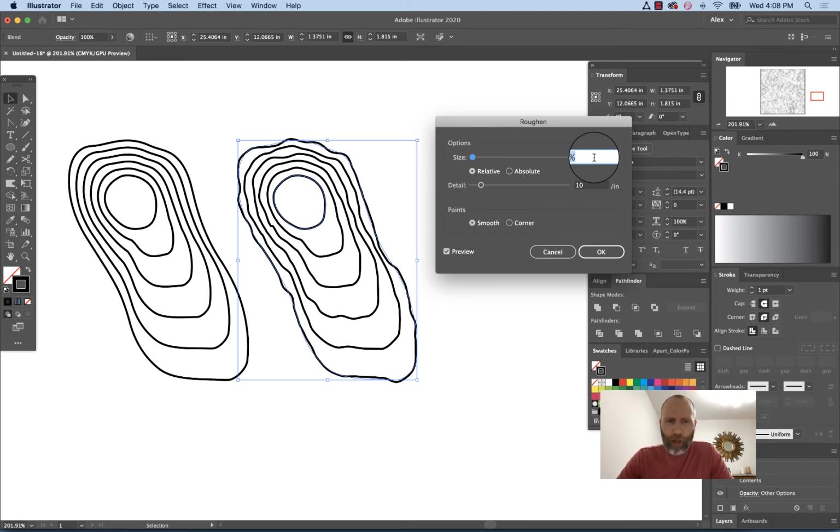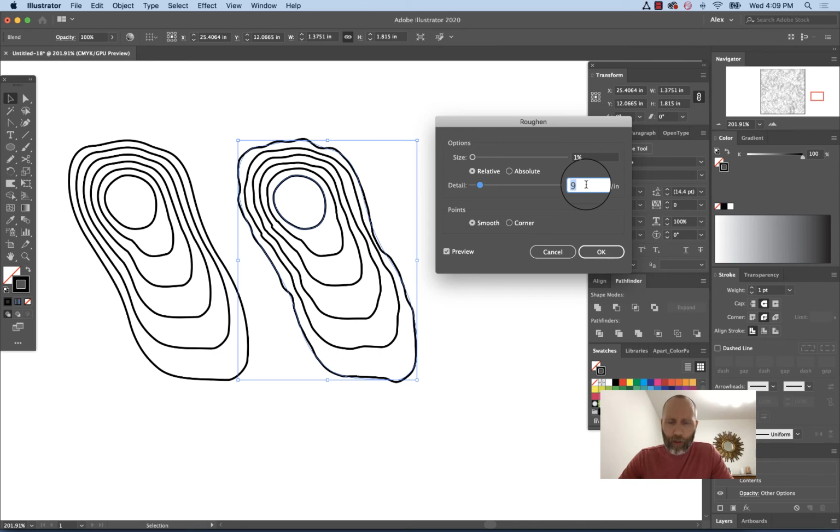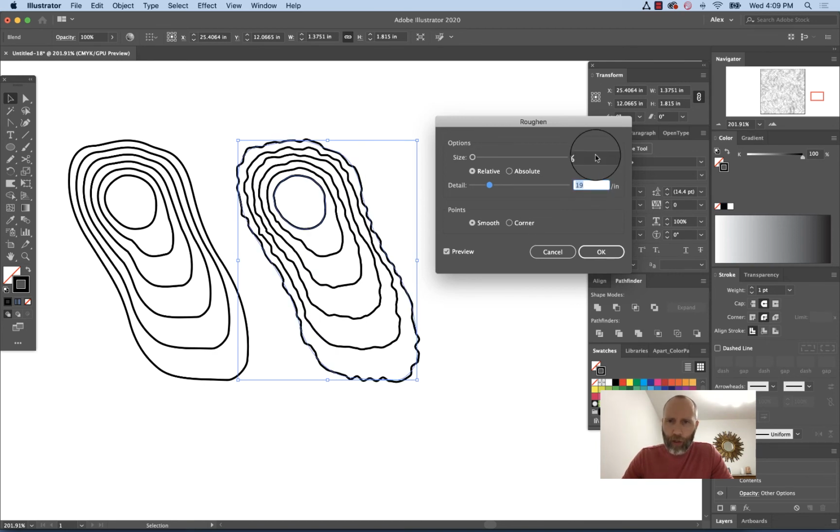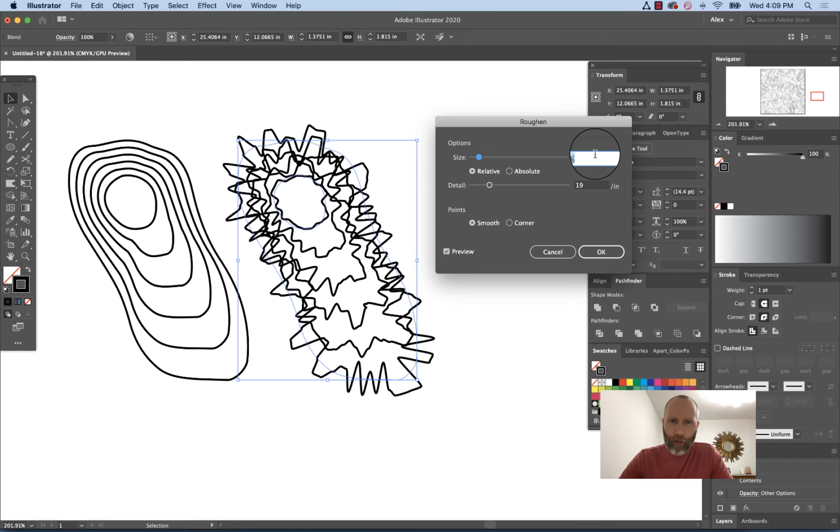In looking at a lot of topographic maps, I've noticed some are pretty smooth and simplified, but some are quite wiggly and have a lot of extra detail to them. So if you just want a quick way of adding a little bit more detail, then you can use this roughen filter. The trick, though, is definitely to alter these numbers and simplify them a bit, because it can go really haywire and get kind of crazy pretty quickly.